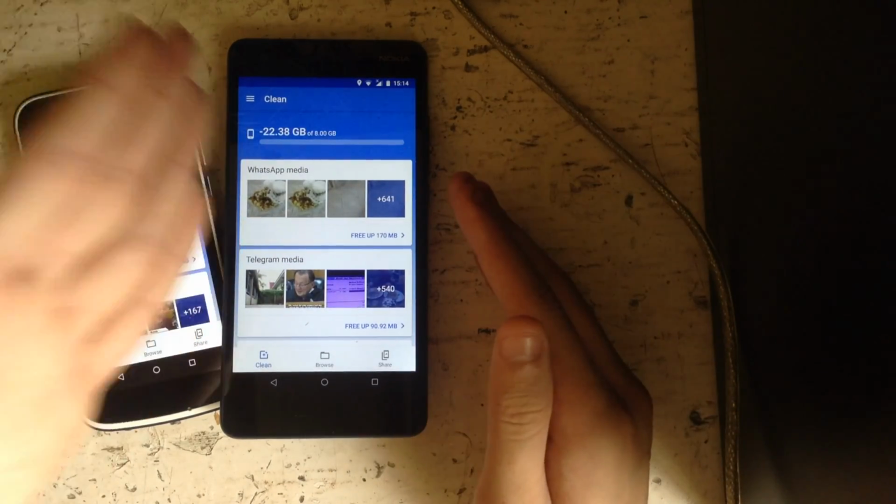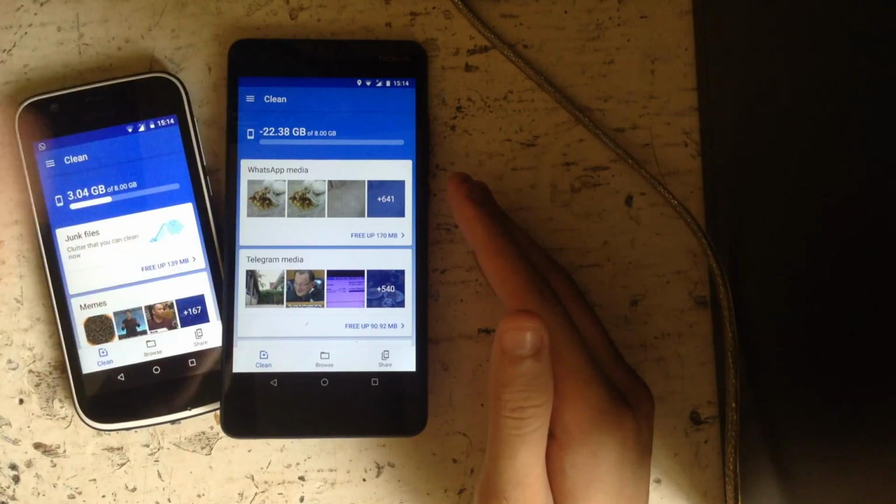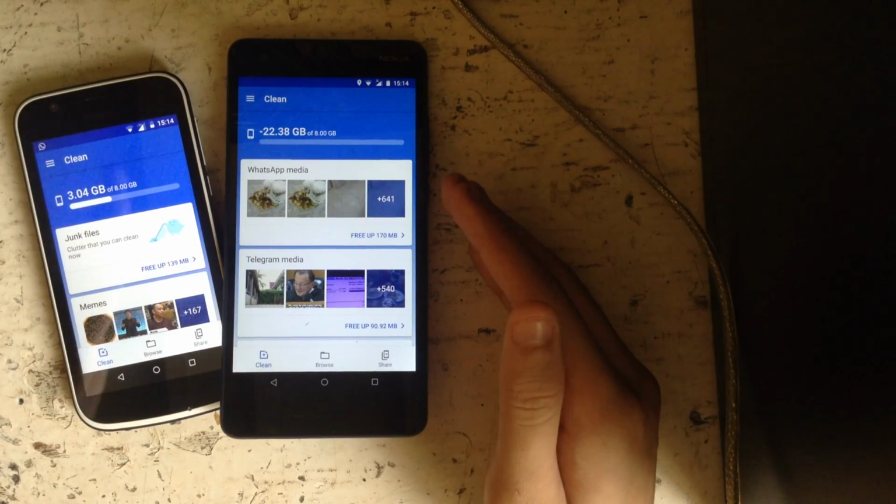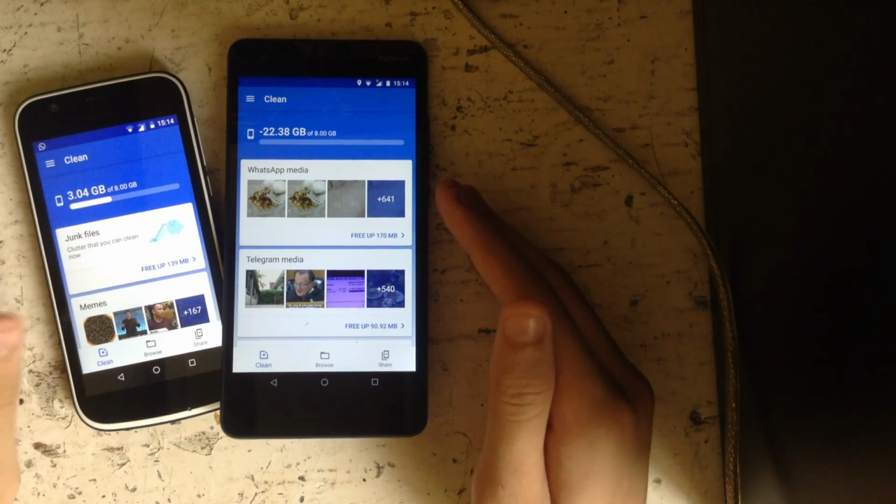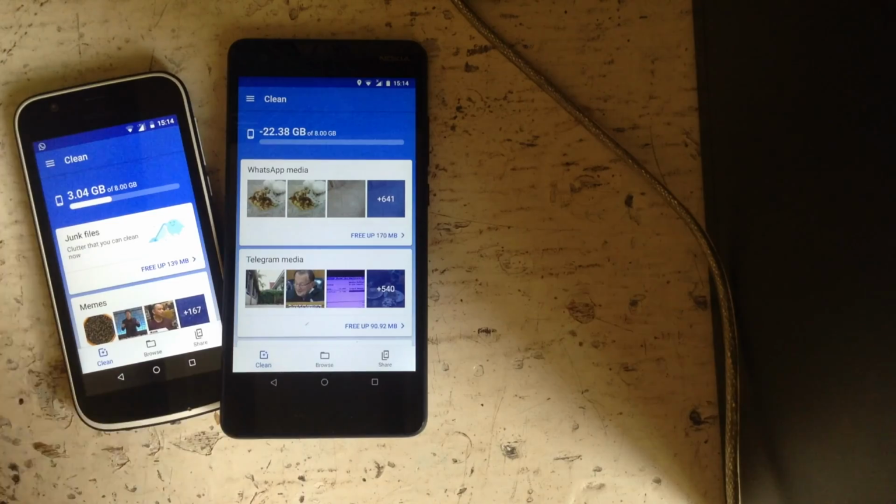This phone incorrectly displays the internal shared storage available and used capacity, and this phone correctly identifies the used and available internal shared storage capacity. So, I don't know how to fix this, and it's annoying.